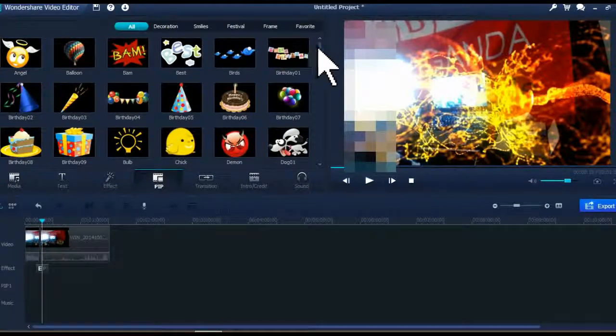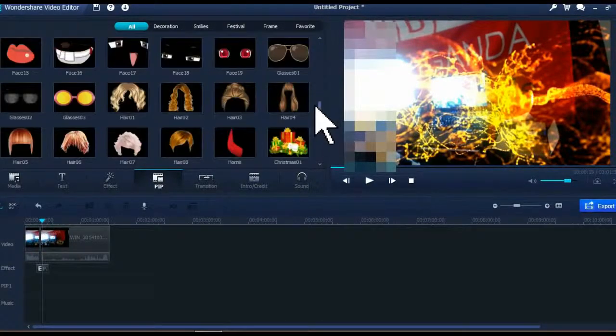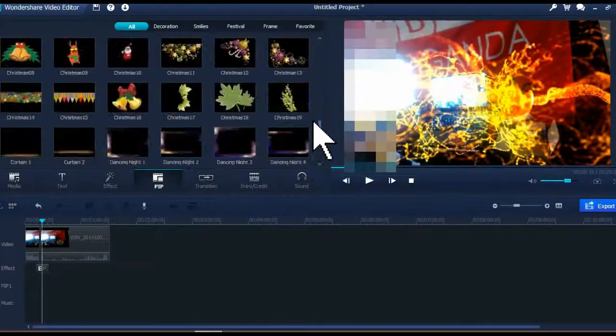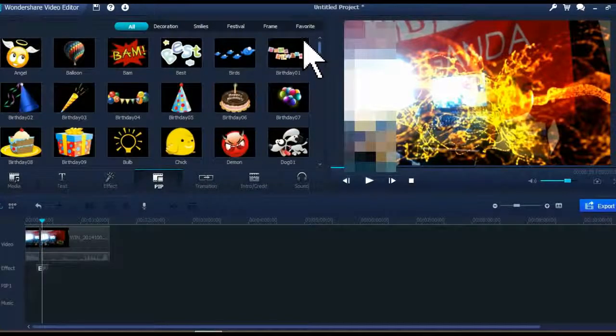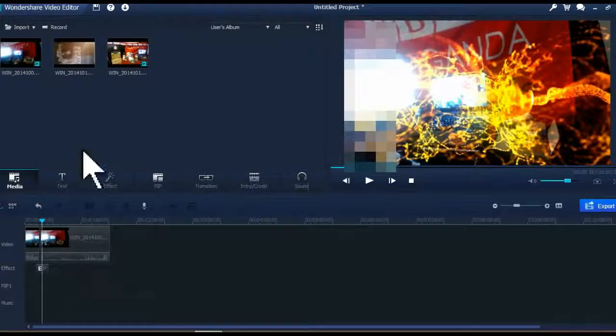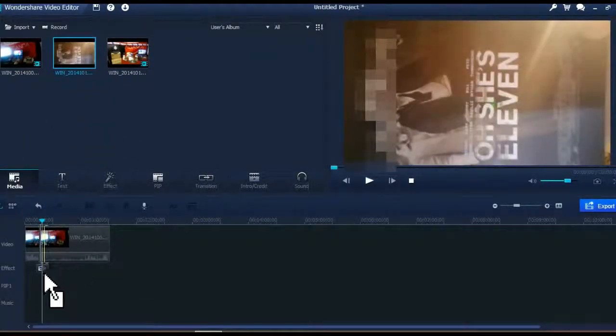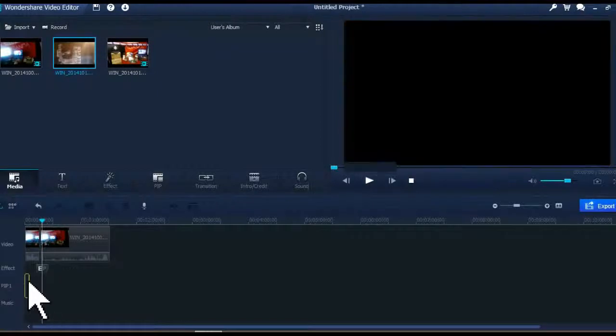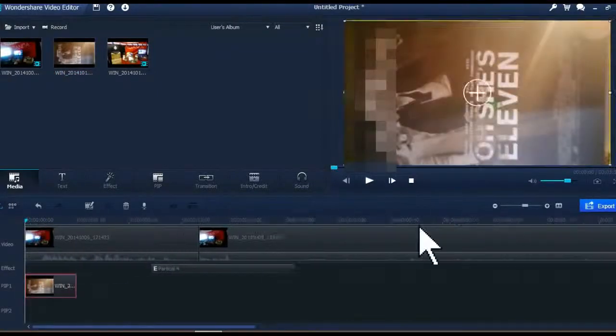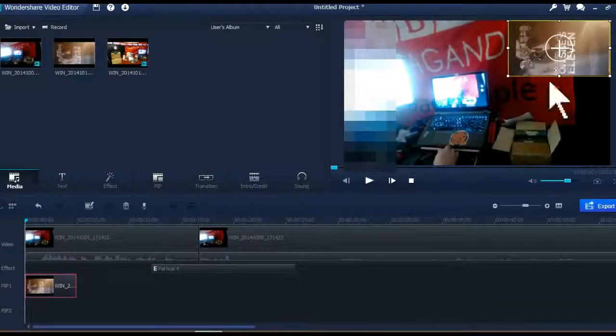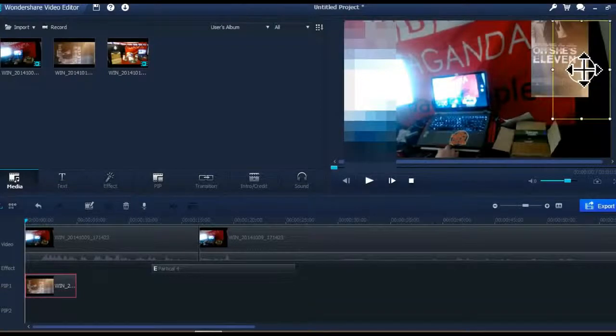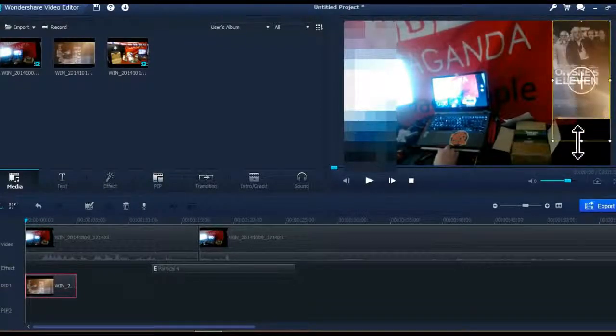Right, pictures in pictures. Picture in picture, you don't have to use these pictures. These are just templates for you to use, that's all. If I go back to media, if I want to put a picture in picture, I can just drag another picture down onto this second line, this picture in picture line. And then I can decide where I want to put it. If I just want it up there, I want to rotate it. I want to make it longer so it goes all the way down the side.